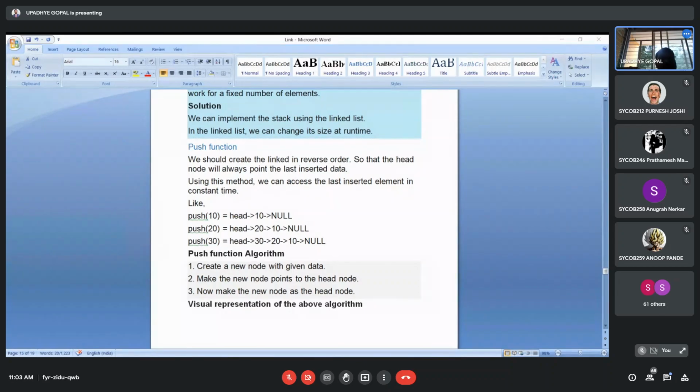Initially the linked list is empty, so only the head is considered in this critical case, and the head holds the value 10, pointing to null. Then 20 is inserted. After inserting 20, head becomes 20, and it points to the next node, 10, which holds null. Likewise, on inserting the third value, 30, head points to 30, then 20, then 10, then finally null.